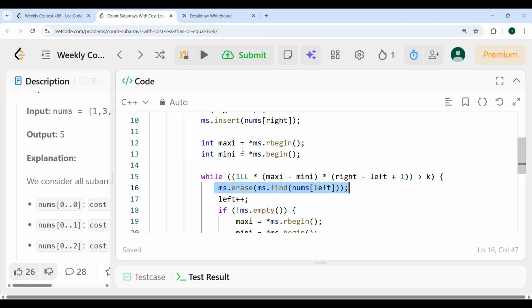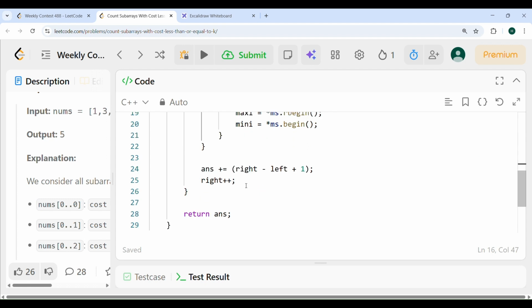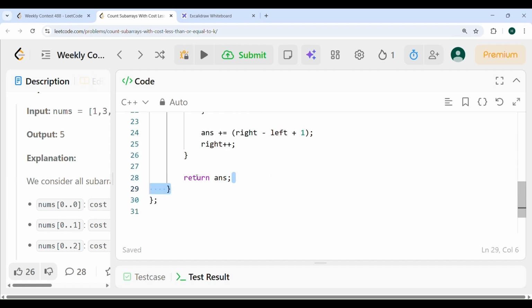I hope the problem statement and the code are clear to you. I will add the code in the comment section as well. And we are simply doing answer plus equal to right minus left plus 1, and we are incrementing our right as well, and we are returning whatever our answer is.